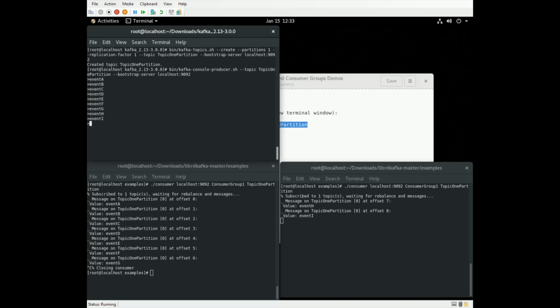Now if I stop the consumer, it means there are no running consumers anymore, but I will continue populating the events in our event stream. So I'll create event J, event K, and then I start again one of those consumers, and they share the same consumer group ID.